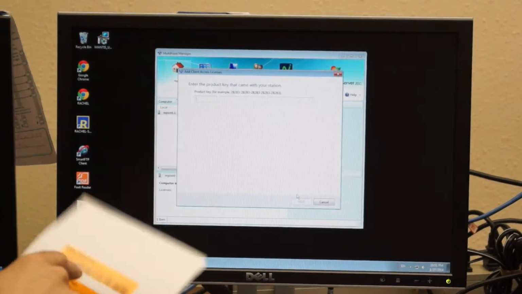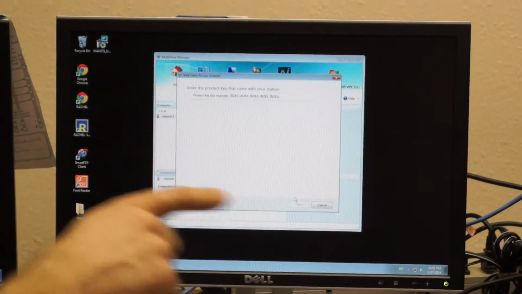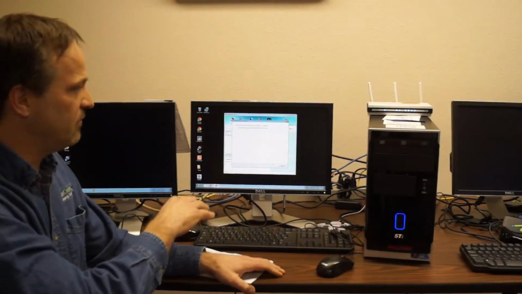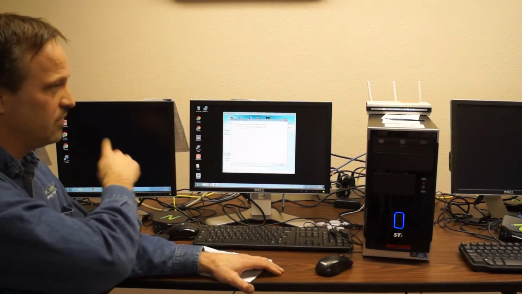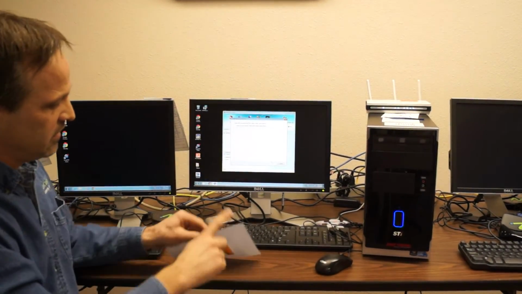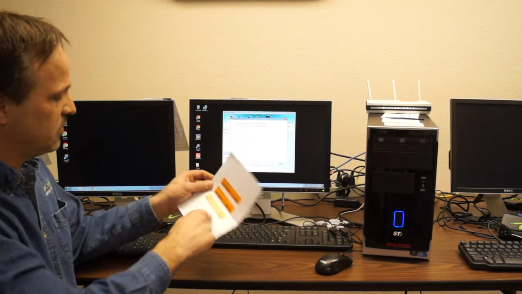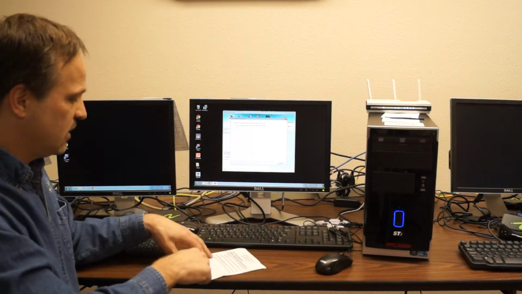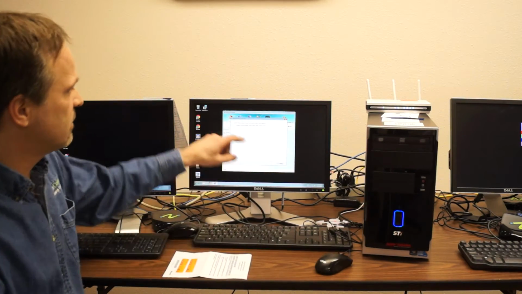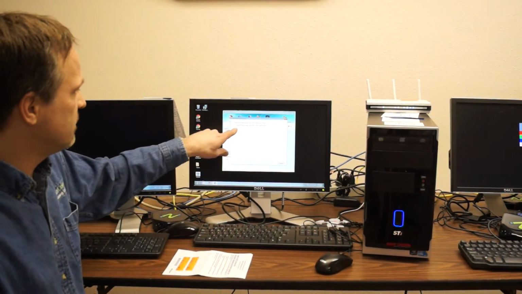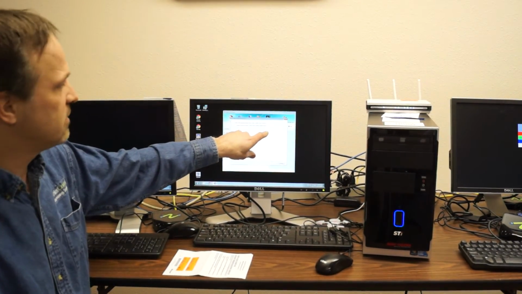So these are the product keys. We ship MultiPoint with 5 product keys. You'll need 1 product key for each station, and this is the paper that we shipped with, and you can see there's stickers. And so then on each one of these product key stickers, there's numbers and letters, and you just enter it into each one of these fields.